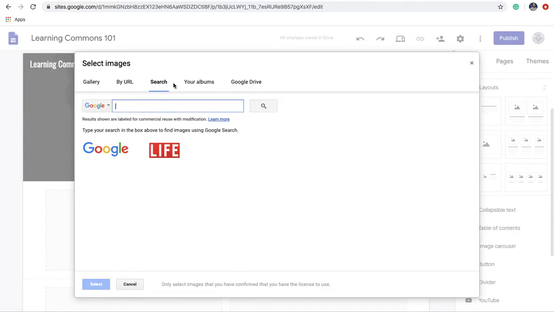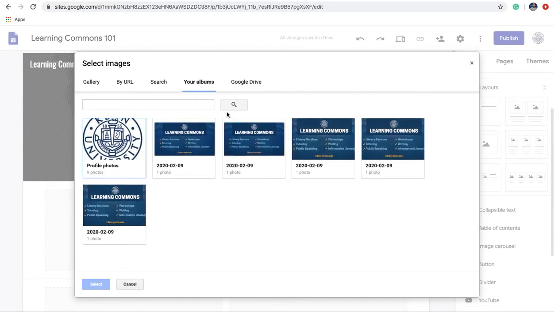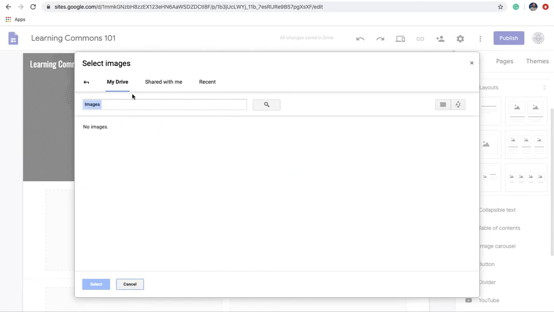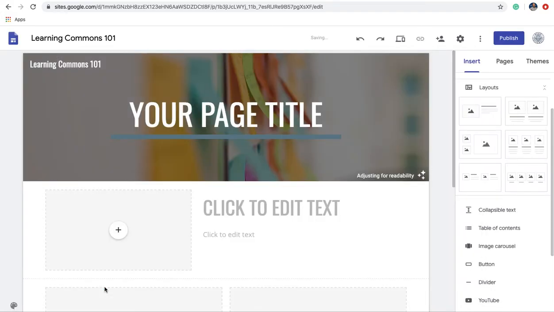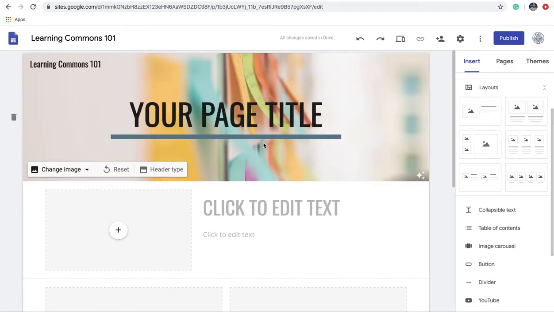You can search it on Google. If you have your own album, you can search it from there. You can search it from Google Drive. I will pick an image from here because I like this image, so I will just choose this image. I click on it, it shows me I have selected this image, and I'll select and put this image right here. An amazing part of Google web pages, it changes the background for you. Means it changes the brightness of the background for you so that your title shows up.